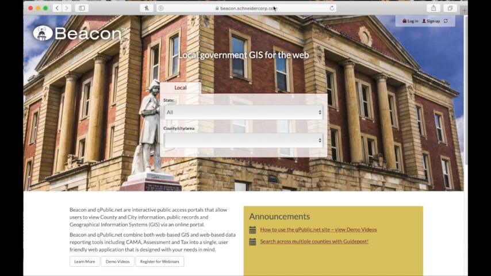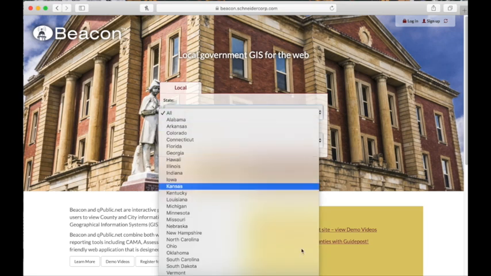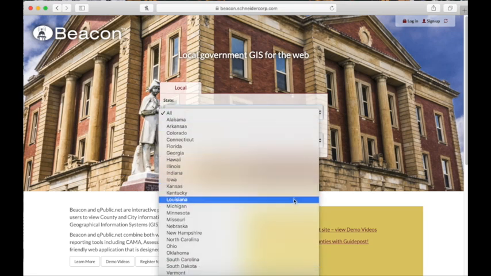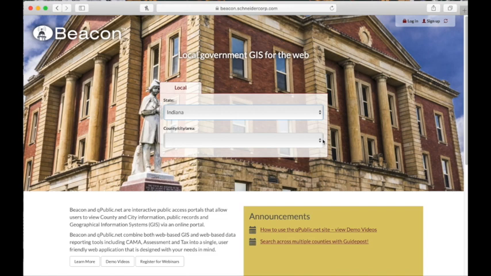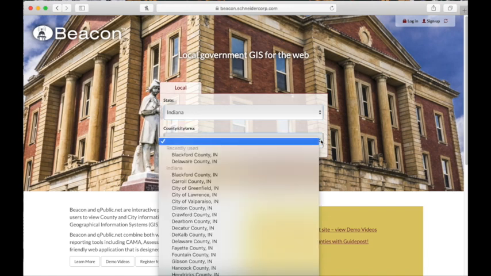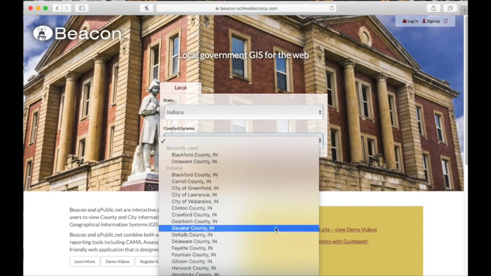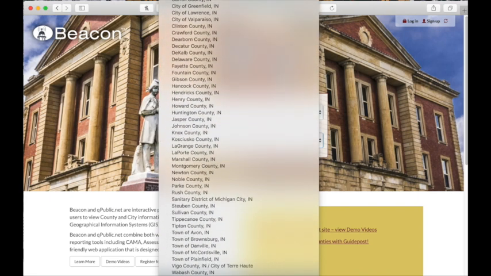So beacon.schneidercorp.com is the general web address for the Beacon viewer. You start with this introductory screen, which you pick your state. So let's pick Indiana. And then you will see the different counties and municipalities that are available under the Beacon system using geographic information system data that's shared with Beacon. So Whitley County, Wells County, Wayne County, Wabash County, City of Terre Haute and Vigo County, Town of Plainfield, Town of McCordsville.